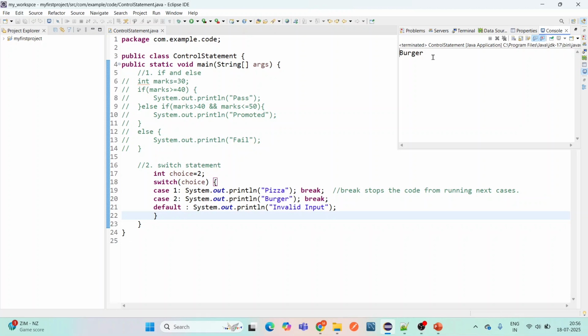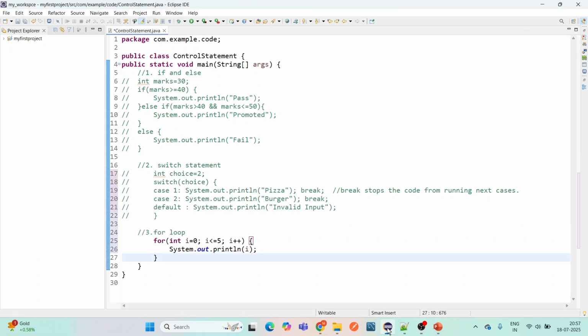Now next is for loop. For loop is used when we need to repeat a task multiple times. Like here we can see printing numbers from 0 to 5. Here we have initialized the variable to 0 and we are going up to 5 and we are printing this variable. Here i++ is increment operator. It keeps increasing i by 1.